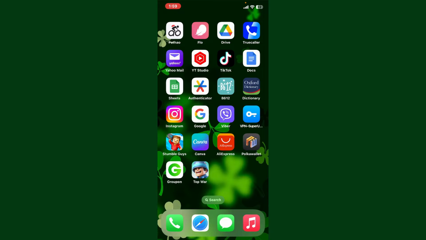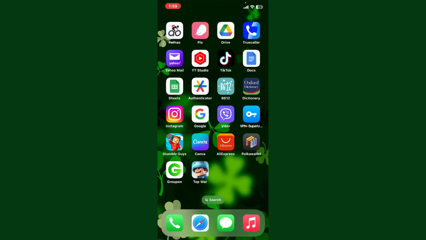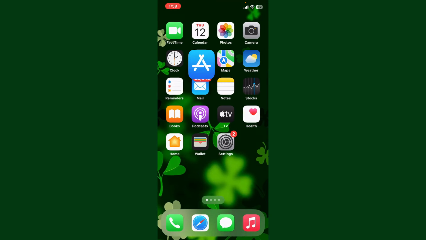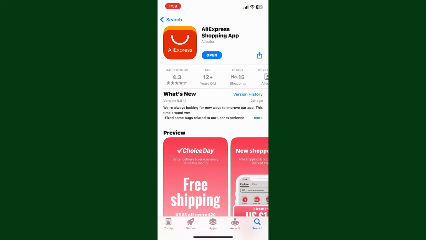In today's video, I'm going to show you how to update AliExpress application using iPhone. To download the latest version of AliExpress application on your mobile device is quite easy. Open your App Store or your Play Store, and then in the search box, search for AliExpress. Once you find the application, tap on it to open it up.